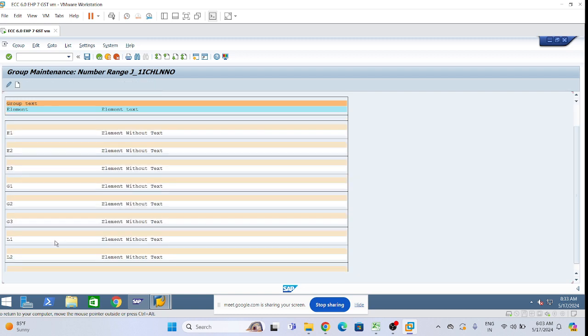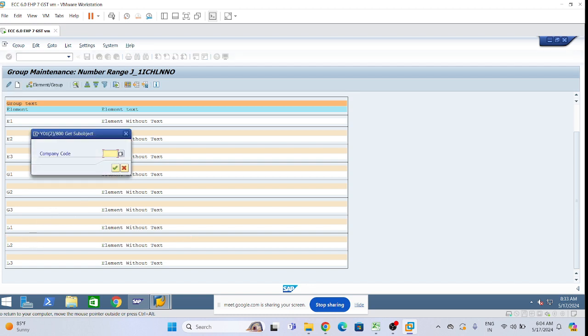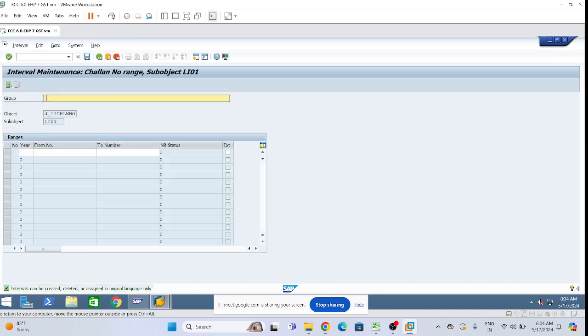Now please write down. Click back button and double click on the above line of L2. This line I'm telling. Then give company code LI01. We will do the same, right? Give description. The second one is for AP01.